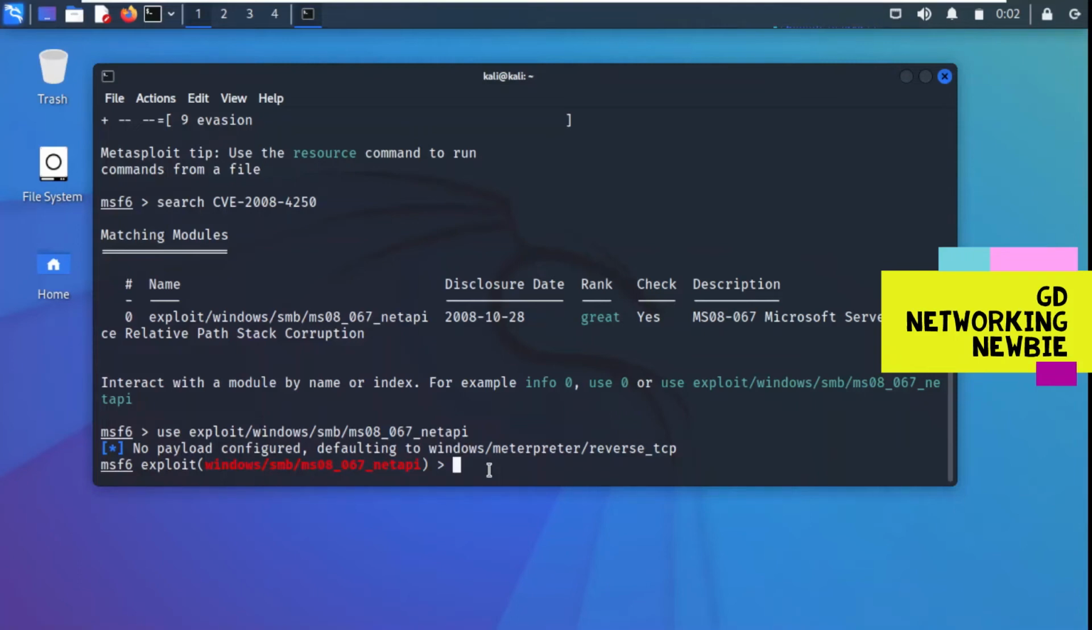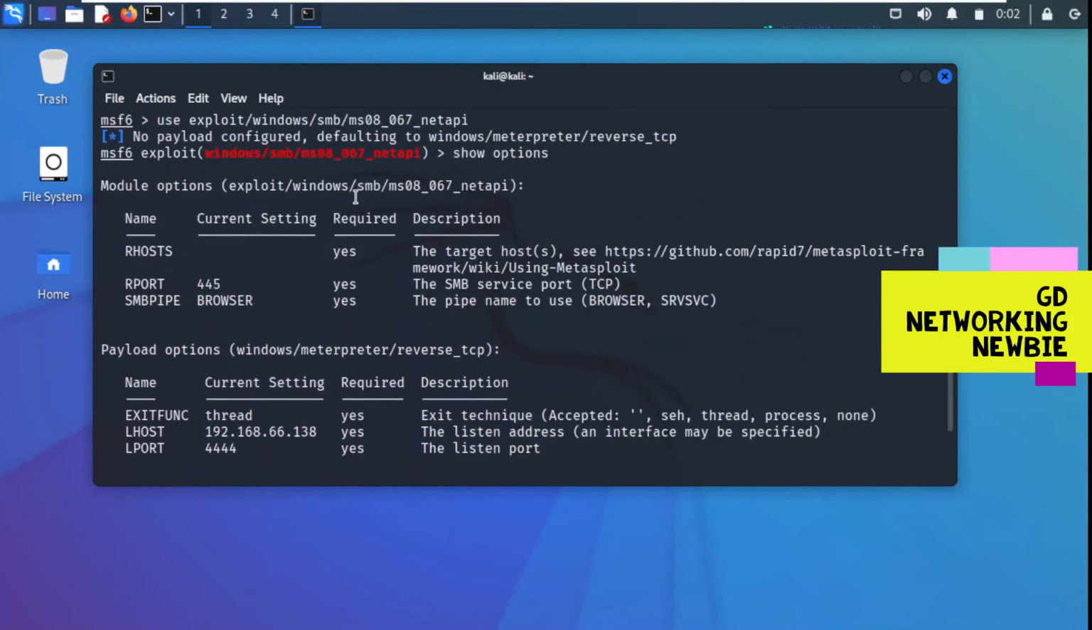To launch an attack or to exploit it, we need to set some options, and for this we have a command that is show options. When we run this command, you can see as a result we have these module options which we need to set. This is the name of the option, this is the current setting, this is whether it is required, and this is the description. The first option is RHOST, which stands for remote host, or the target machine, which in our case is Windows XP. For this we don't have any current setting, but this option is required, and the description is the target host.